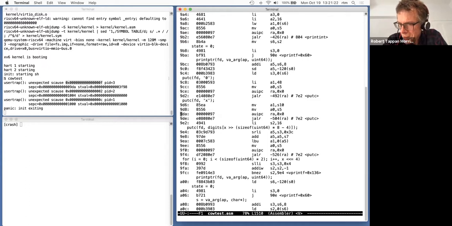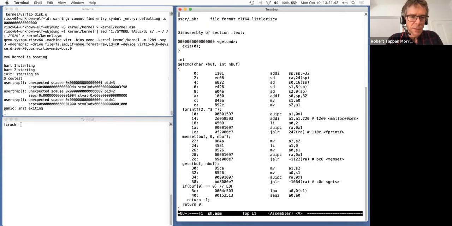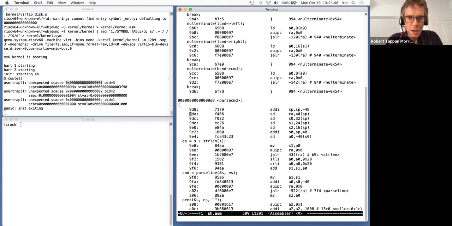Any guesses what's going on? It'd be nice if the page faults we were seeing actually made sense. I'll tell you, it turns out this page fault occurred in the shell after the shell forked, but before it execed cow test. And so we're really looking at the wrong ASM file. It turns out the right ASM file is the shell ASM file. So we'll look for 9DA there. Ah, yes, and in the shell, 9DA is a store instruction.